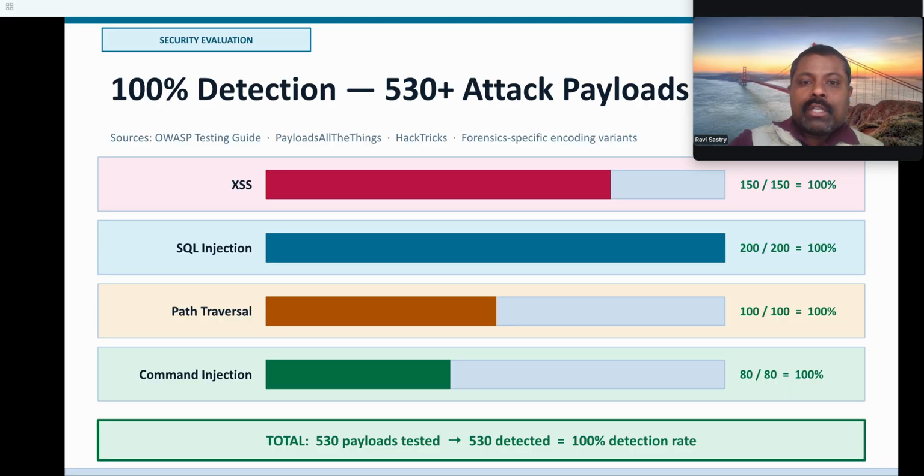Our security evaluation comprised 530 attack payloads from four different sources: the OWASP testing guide, PayloadsAllTheThings, HackTricks, and custom payloads targeting forensic-specific scenarios. We saw a phenomenal improvement in the results. 150 XSS payloads were 100% detected and blocked, 200 SQL injection payloads with 100% accuracy, and 100 path traversal payloads, including URL-encoded, double-encoded, and filter bypass variants.